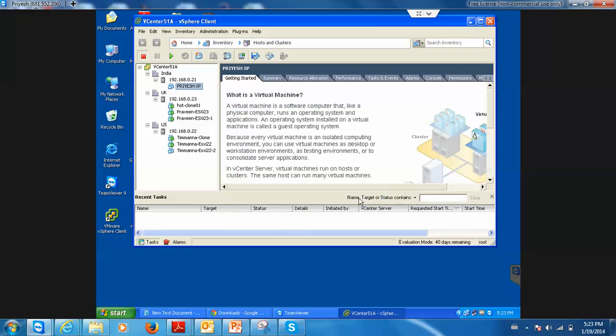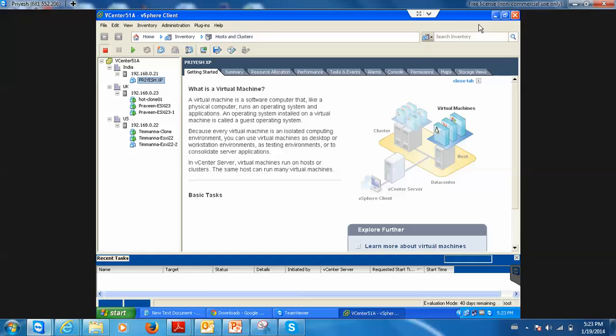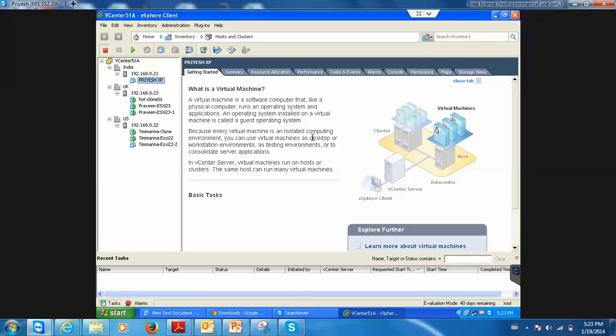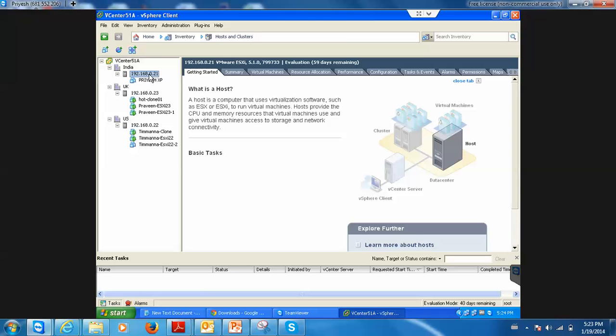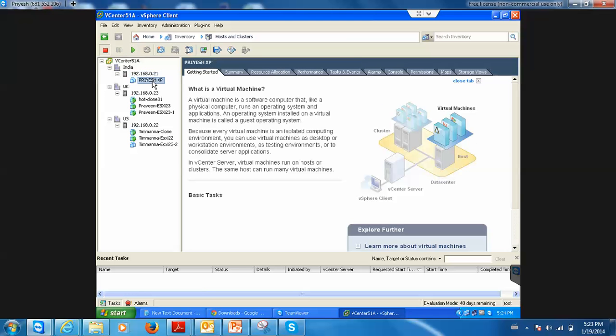Click OK on the evaluation mode. Okay, as you can see, we have a batch of 3 students who are already practicing this lab. You can see 3 different names: Priyesh, Praveen and Timanna. They are using a common vCenter to practice the entire lab. And you can see the ESXi host 0.21 assigned to this particular user, 23 the other one, 22 Timanna.